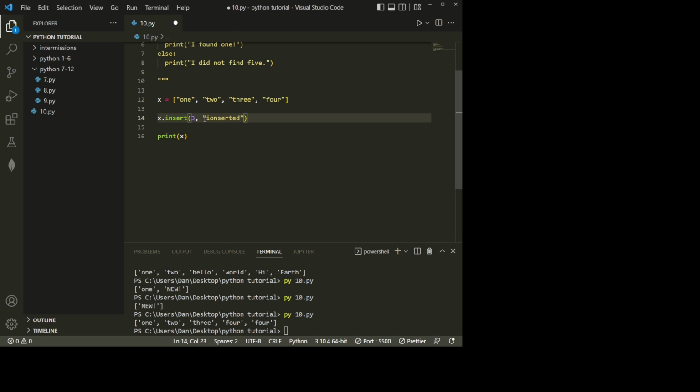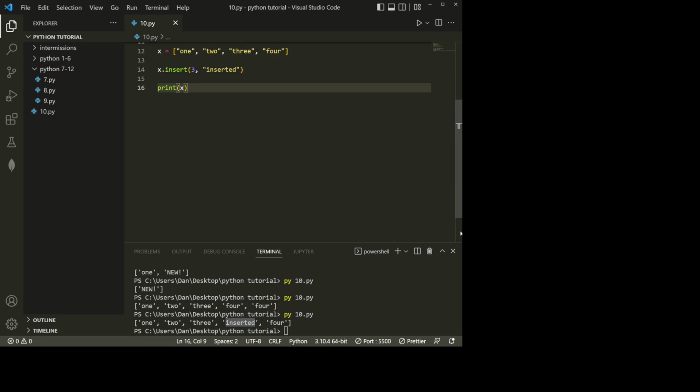Let me insert something that's different so you can see. So you see it actually pushed the value 4 back and inserted our element at the index of 3 where we wanted it. So it took this and put it here at index 3, and then it made element 4 at index 3 and pushed it to index 4. So hopefully that's not too confusing, but that's how you can insert items into a list.